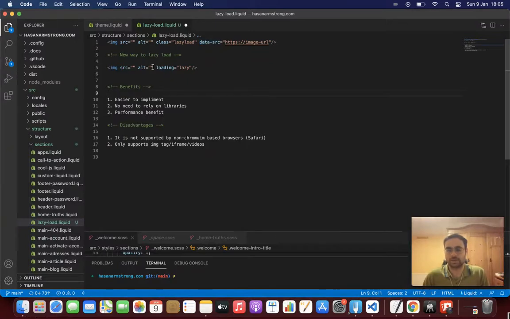So the new way of lazy loading, which is implemented by Chromium-based browsers, is really simply just to add a loading="lazy" attribute. So loading equals lazy, and you can also add other values for this attribute. So you could have eager here, which just means to load it as soon as possible. Ideally, you want to use this for images that are above the fold, or you can use auto, which I think is just like normal. But yeah, so that's the new way, very simple.